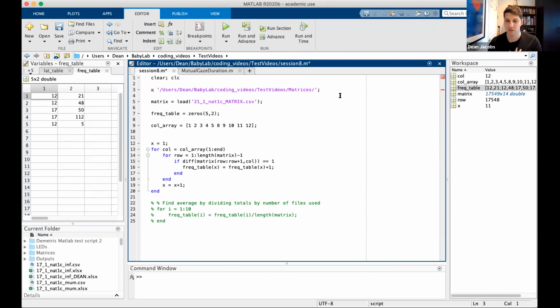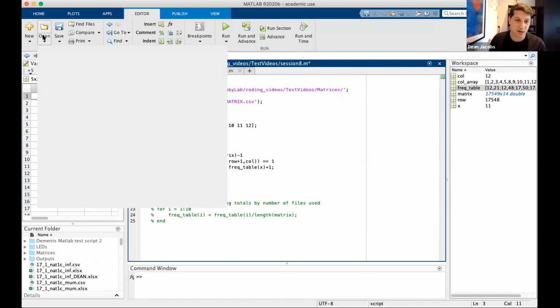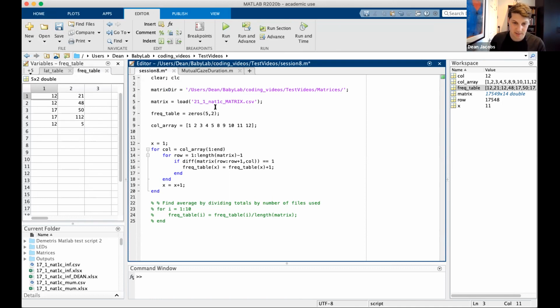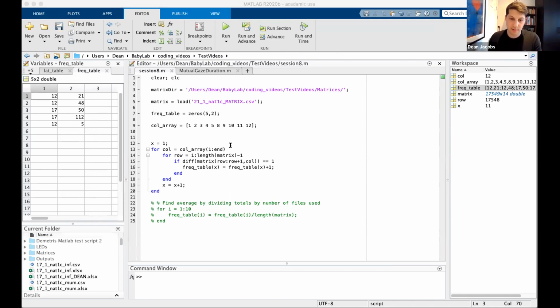So all this is a string. It's just some text that we're going to store as a variable. And it's our directory. So I'm just going to call it matrix directory. This is the same as what you see in the coding scripts where it says script directory and movies directory, and it just has the directory. Okay, great.